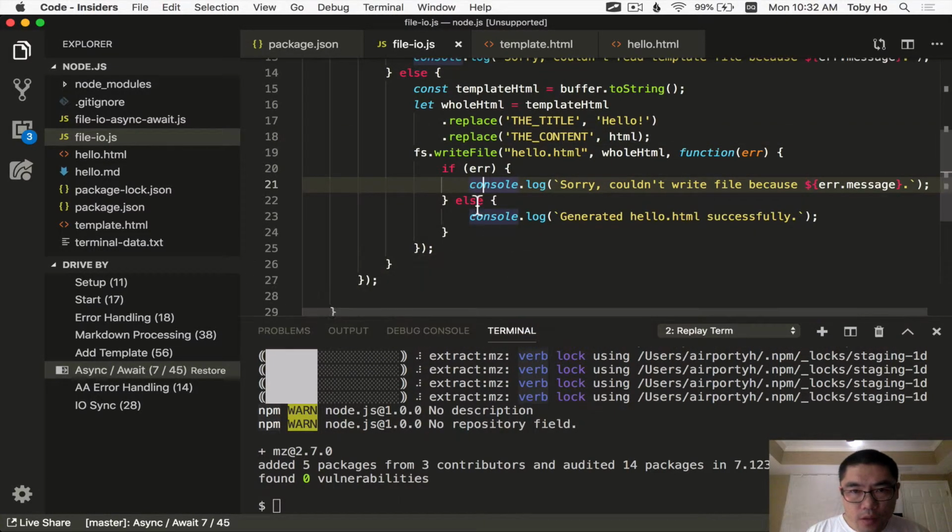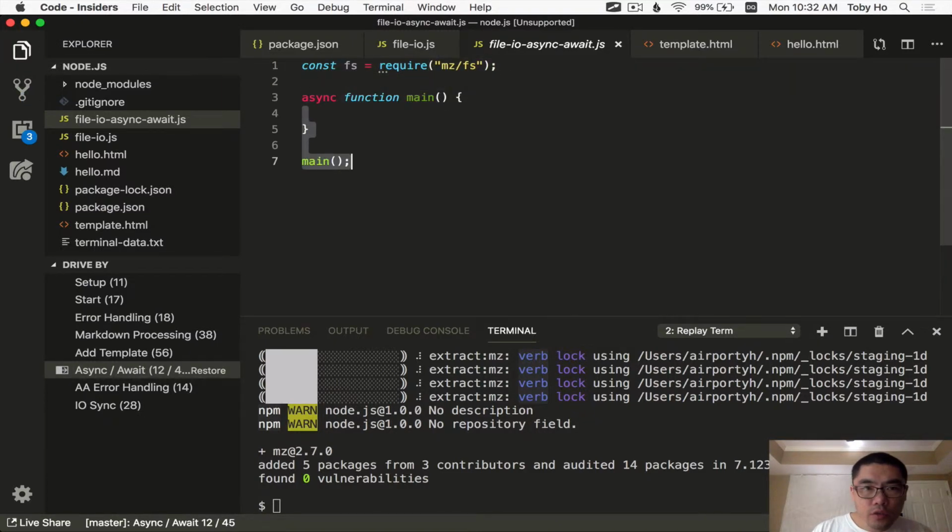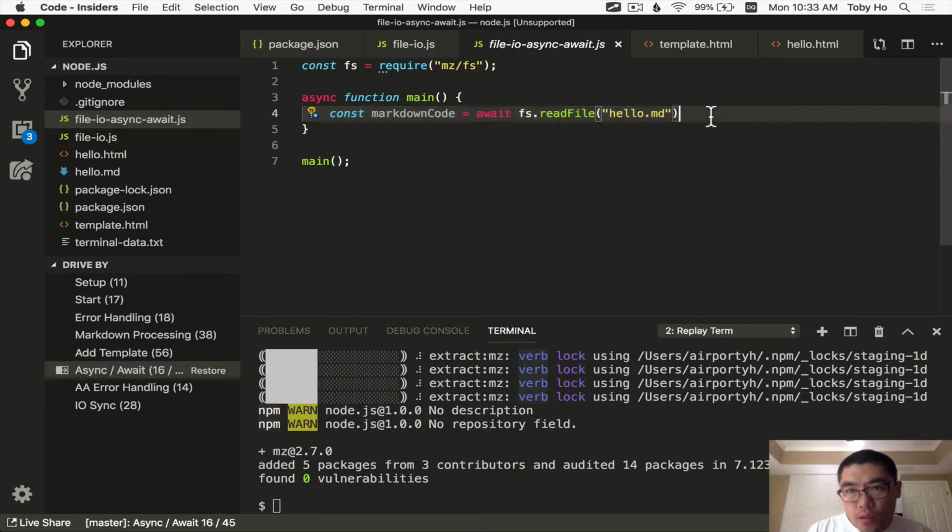So, okay. Now that we have MZ, we can use MZ/fs instead of the fs module. And the first thing you do when you're doing async await is you make an async function, so you can write your await statements. Okay, so now if you write fs.readFile, that's going to give you a promise object. And because it's a promise object, you can await it now.